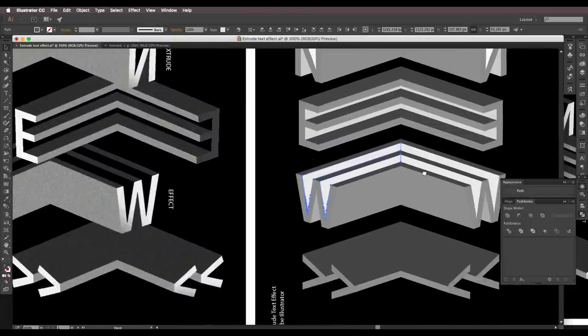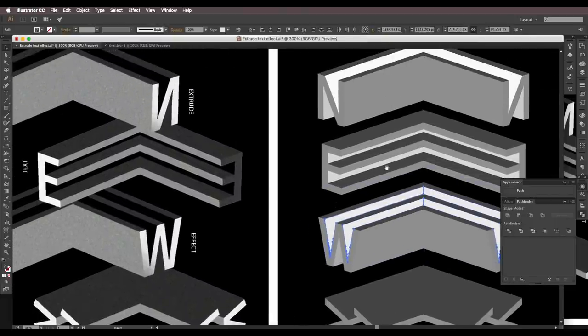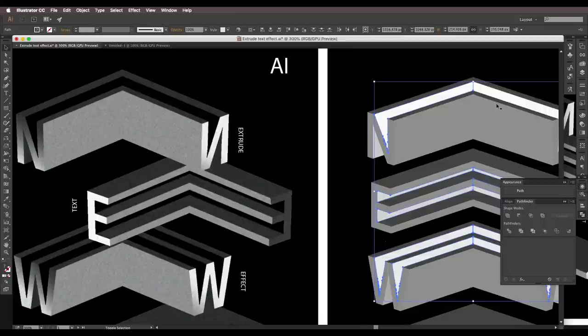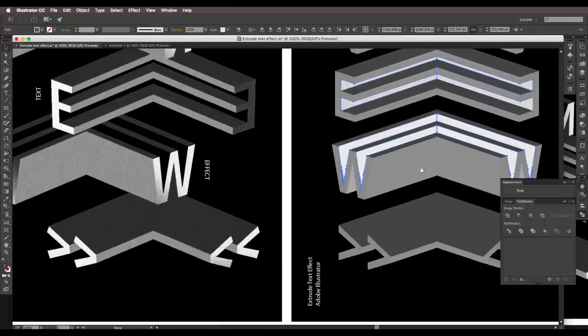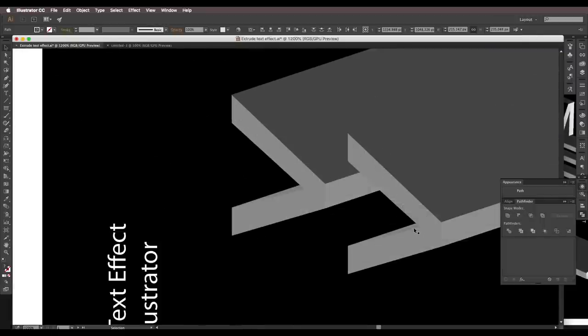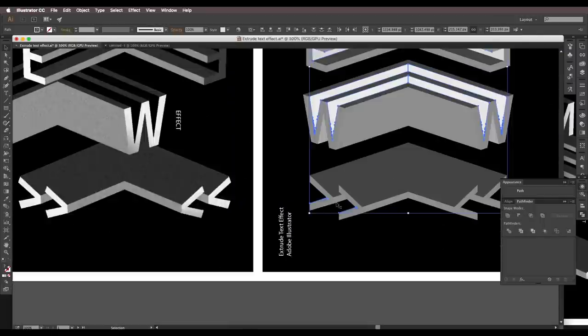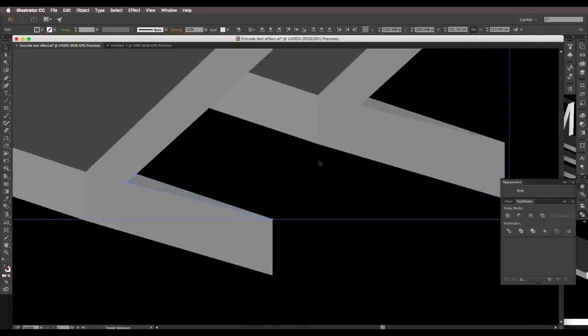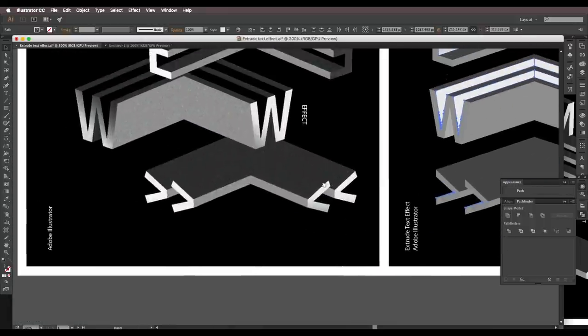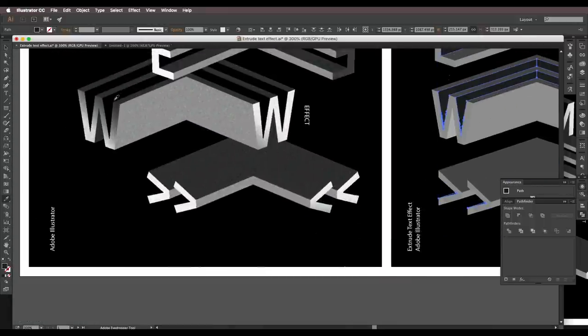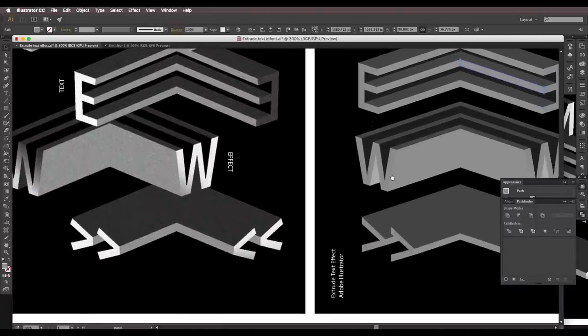So select this surface. Let's go for here as well, this one, inner surfaces on the other side as well, this surface and this surface. And let's apply this dark color. So with the eyedropper tool, I just pick this dark color. Now let's select the other surfaces, this one.